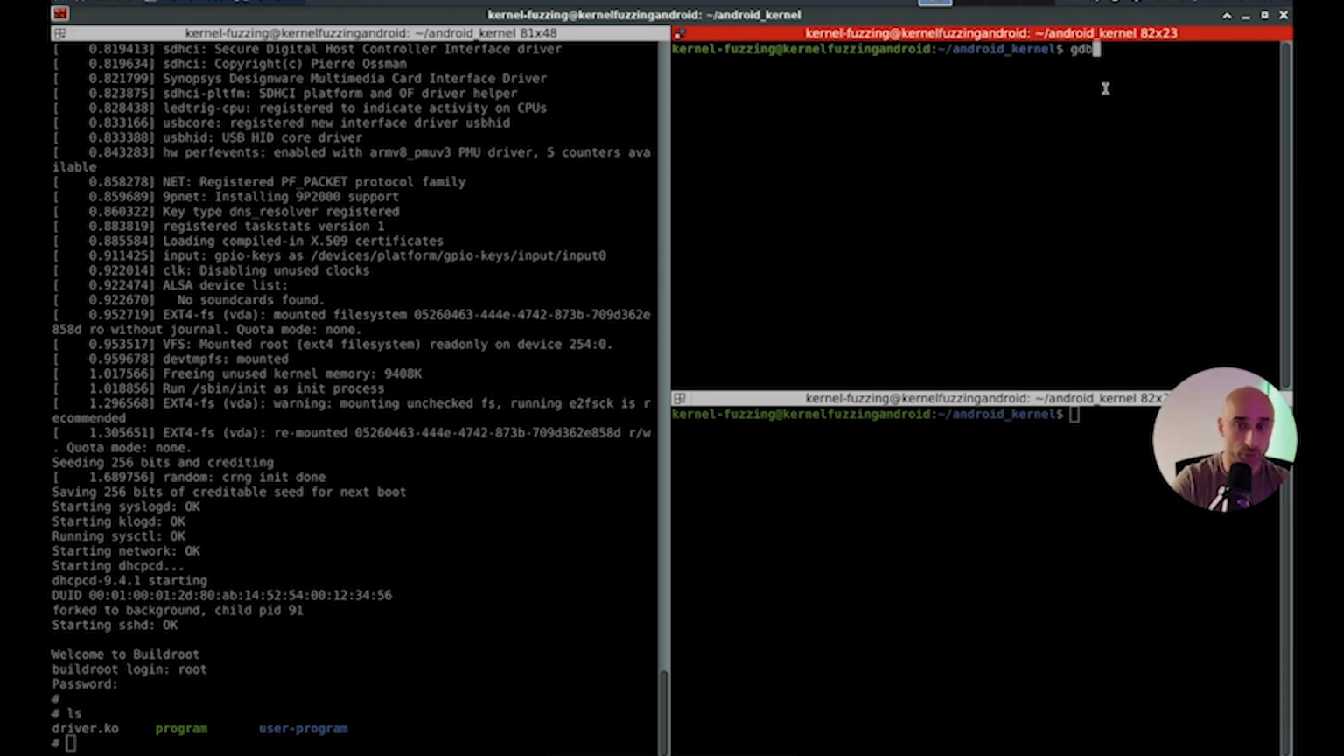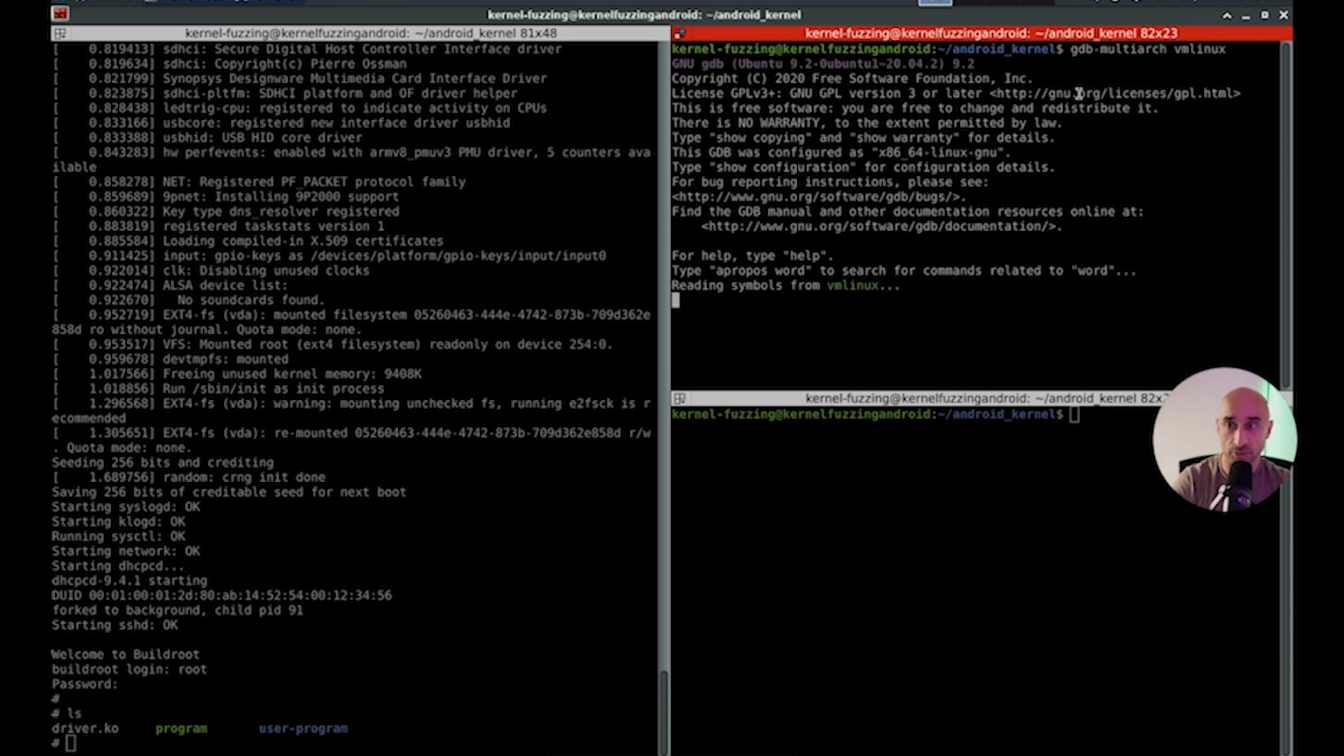I will use gdb-multiarch for it because this is an Android kernel, and multiarch has all the different architectures in it, so it will make the debugging easier. We also need to point it to the vmlinux. As you noted, I'm still in the Android kernel folder and we had the vmlinux kernel there. This is so that we map the remote debugging directly into our GDB session. So when I press enter, it should start loading.